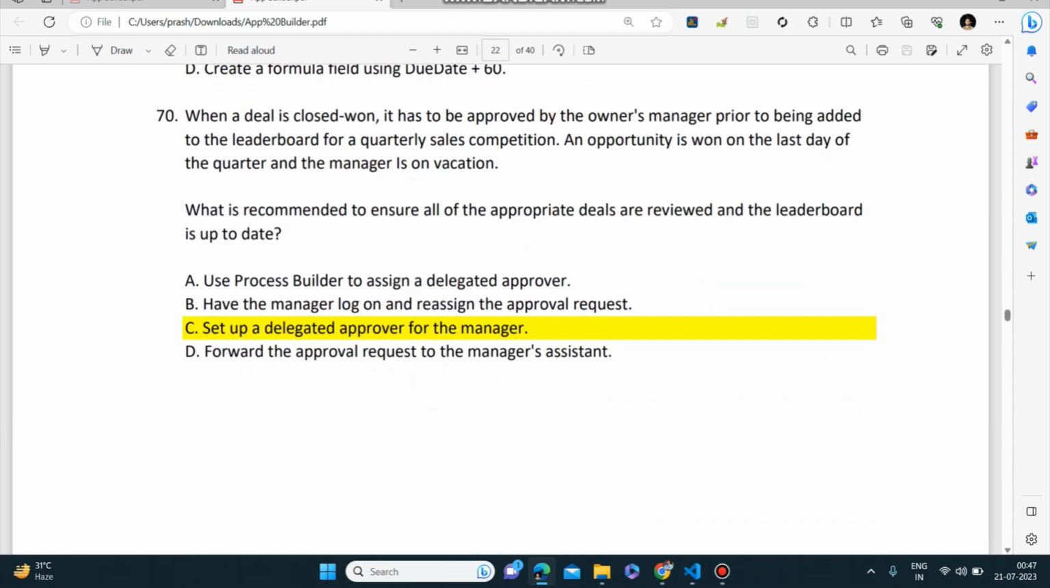When a deal is closed won, it has to be approved by the owner's manager prior to being added to the leaderboard for a quarterly sales competition. An opportunity is won on the last day of the quarter and the manager is on vacation. What is recommended to ensure all of the appropriate deals are reviewed and the leaderboard is up to date? So answer is set up a delegated approver for the manager.